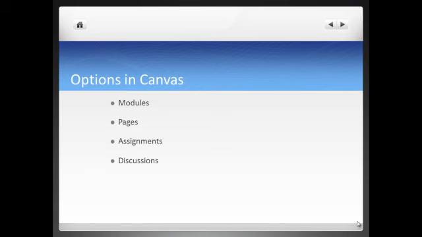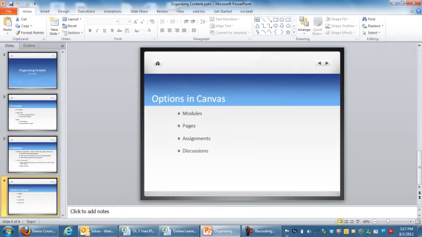So what are your options in Canvas for organizing your content? We're going to look at modules. We are going to look at pages, which is the wiki in Canvas. We'll look at the assignment tool, and we'll look at the discussion tool, because those are pretty much the 4 options in Canvas for organizing your course. So now I'm going to go over to Canvas.